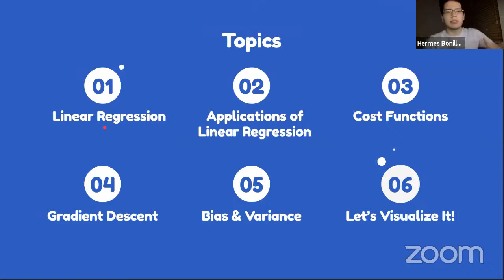So the topics that we're going to be going over today, roughly, are linear regression and some of its applications, gradient descent, which is my personal favorite. I love gradient descent. Then bias and variance, and then we're going to hand it off to Ahmad to code. If anything confuses you, do not be worried. We will cover it.